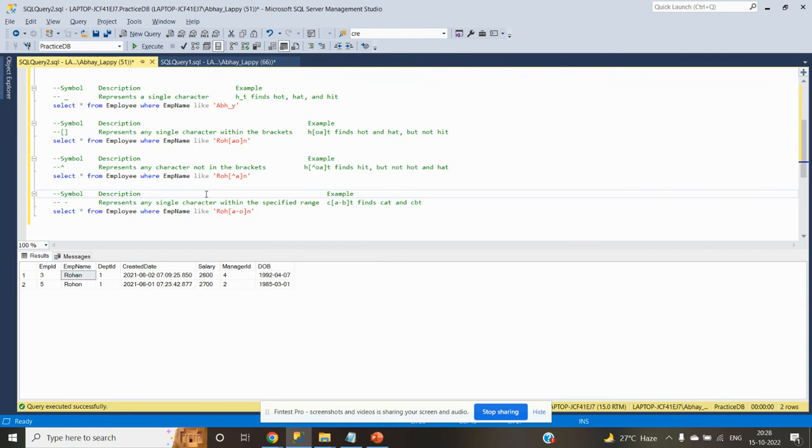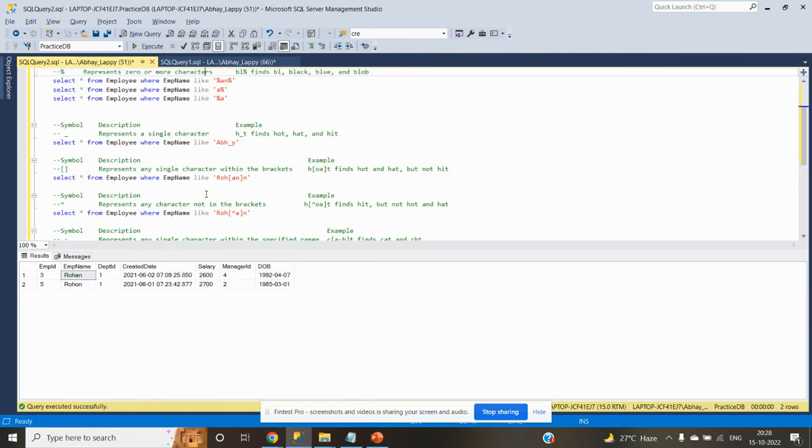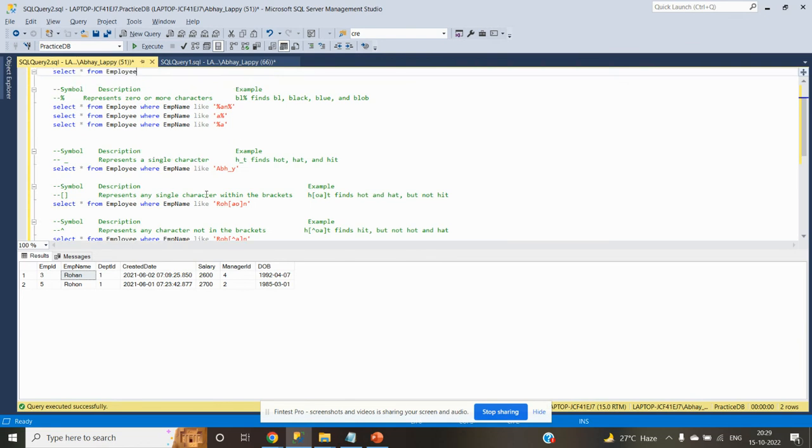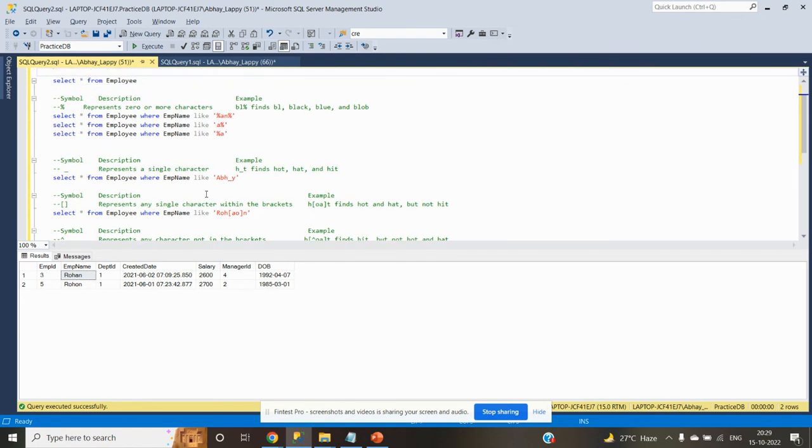These are all the different kinds of wildcard characters that we use with the LIKE operator in SQL Server, and we apply them when we have to search on the basis of a certain regular expression or pattern. In that scenario we use this kind of operator.